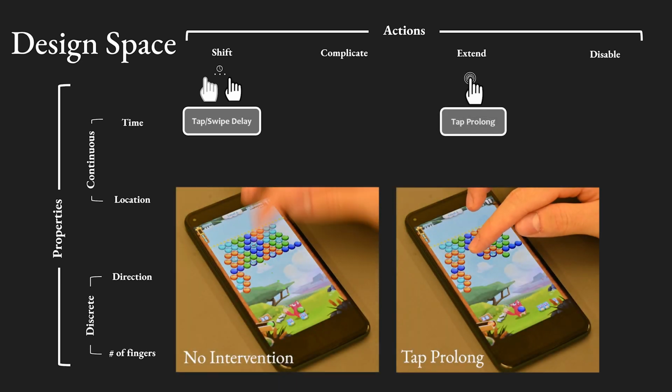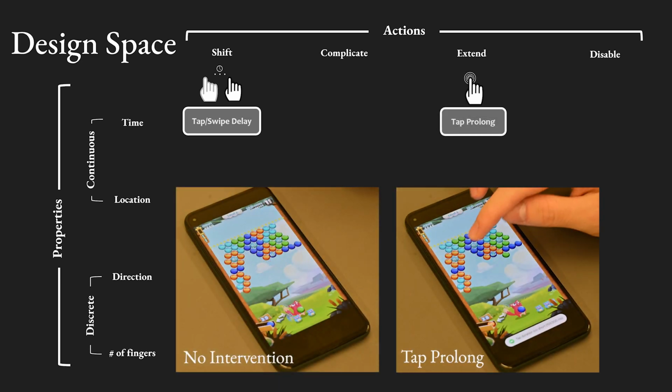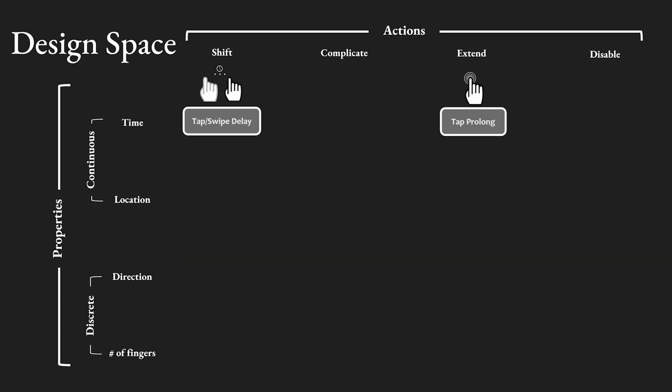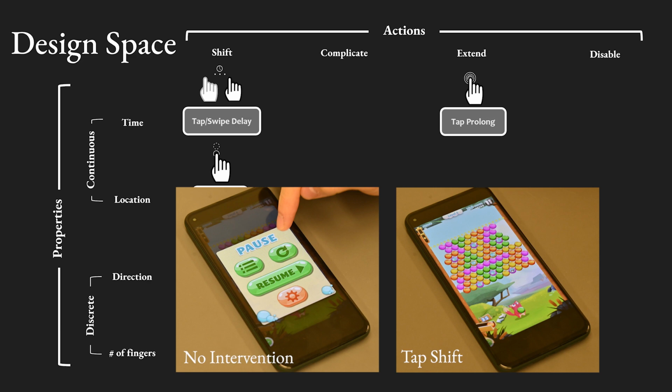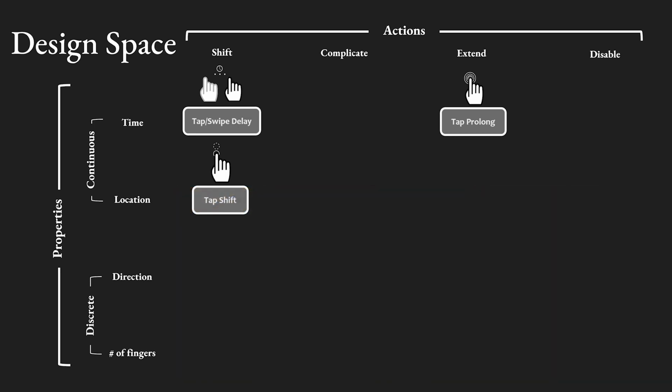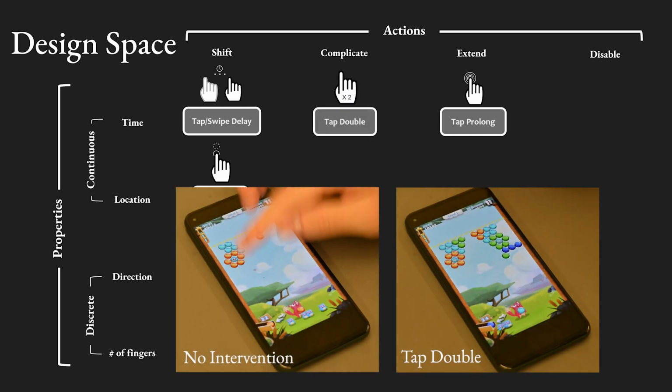Tap prolong, that requires the finger to stay on the screen for a longer period of time in order to single tap. Tap shift, that shifts the tap position away from the actual tap position. Tap double, that requires double tap to trigger a single tap.